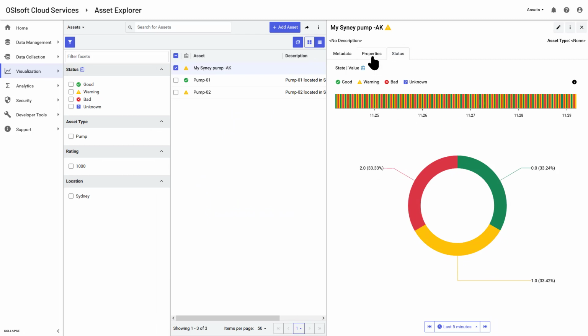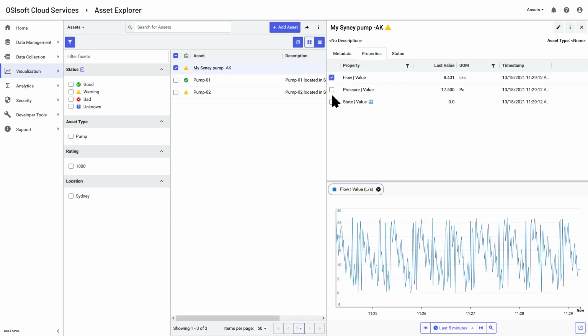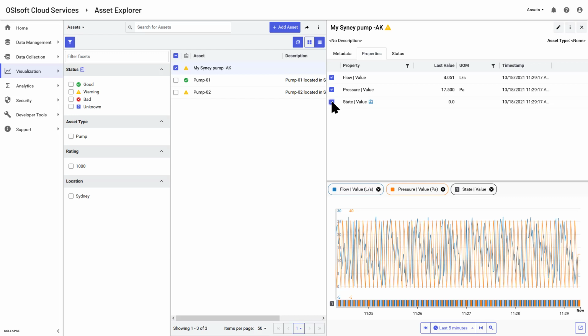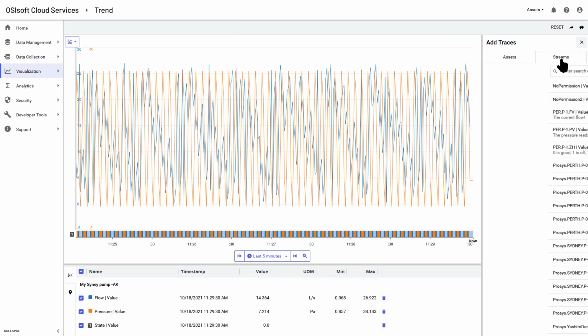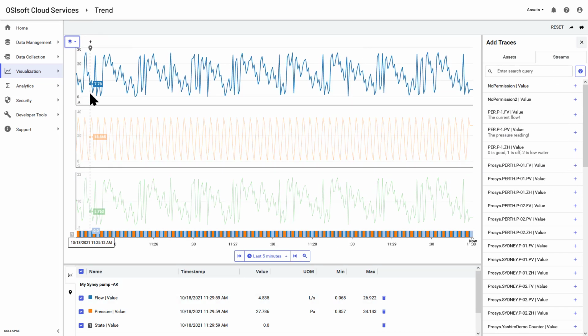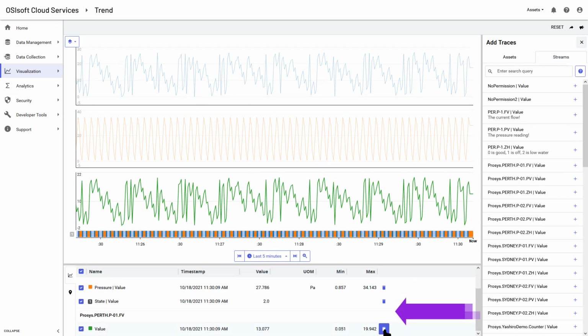Now, let's look at the properties of the asset to make sure it fits our needs. Under Properties, I can select Flow, Pressure, and State to see them displayed in the trend. For more details, I can move from Asset Explorer to the Trend tool by clicking View Full Trend. Here, I can search for and add more assets or streams to my trend. I can change the way the trends appear, and I can click here to remove a trend I previously added.